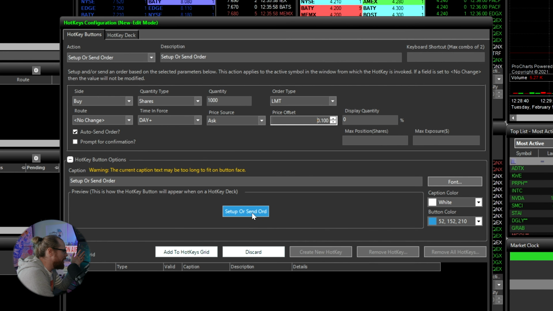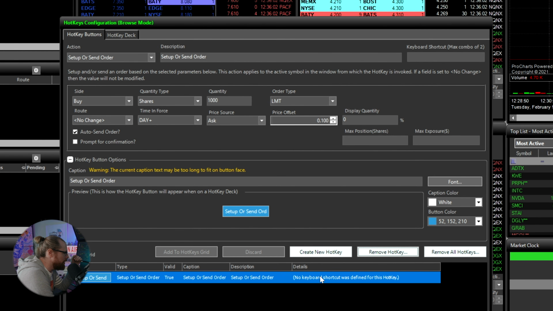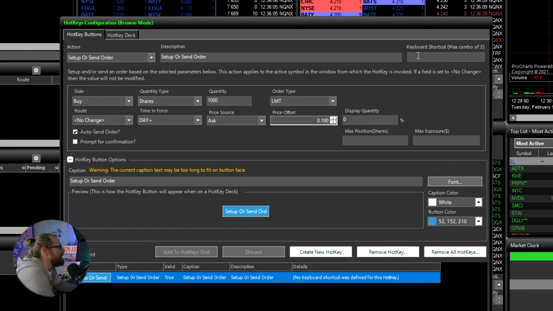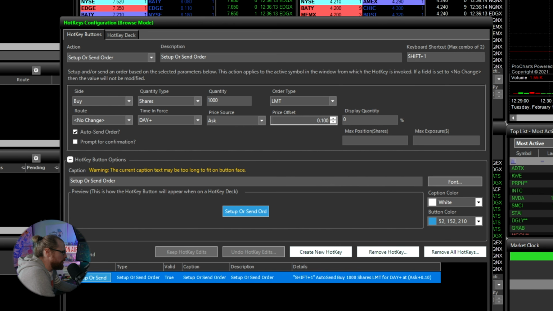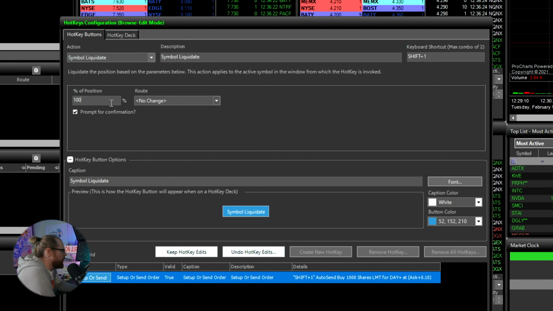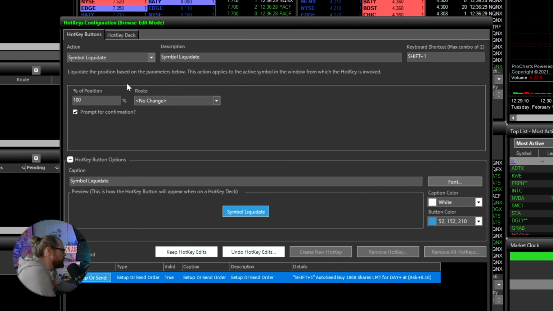So now if we go over to the hotkey grid here, you can select which key you want it to be on, and then you're fine. So I'll set this to Shift 1. I'll click apply, and then we'll go over to the hotkey deck, right? So now we're going to go to symbol liquidate. This is a super important order for me. So I want to be able to send an order to sell half of my position, right? Sometimes I just want to sell half.